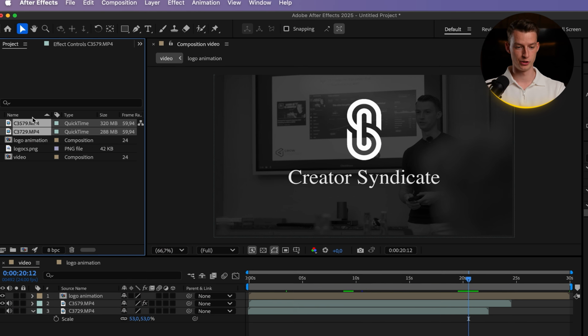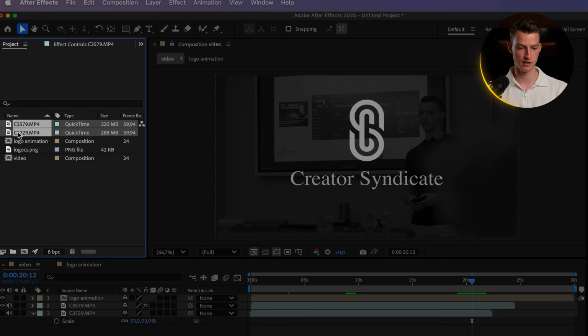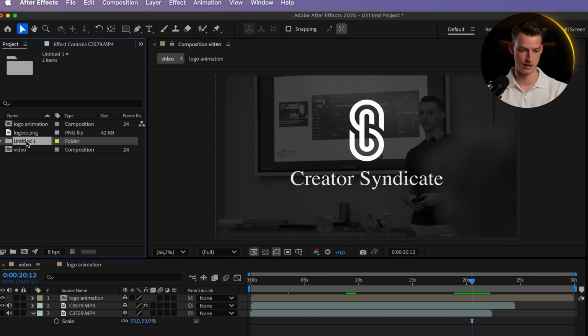You can also create folders in here to keep things more organized by simply selecting the files you want to group together and clicking here on new folder, and just drag and dropping them into it. Of course, you can name it whatever you want.